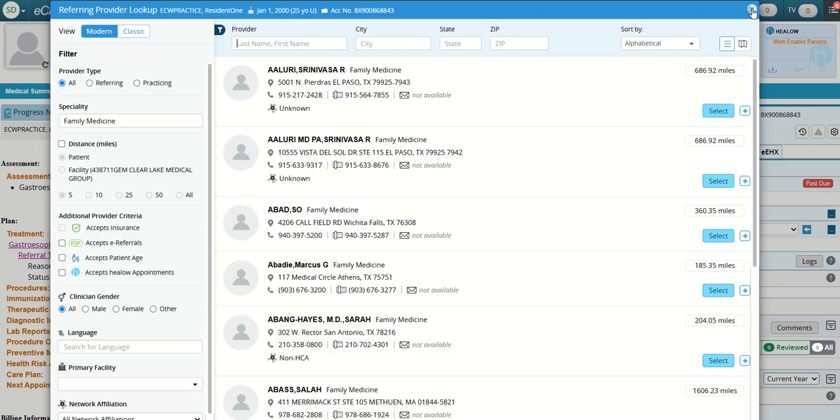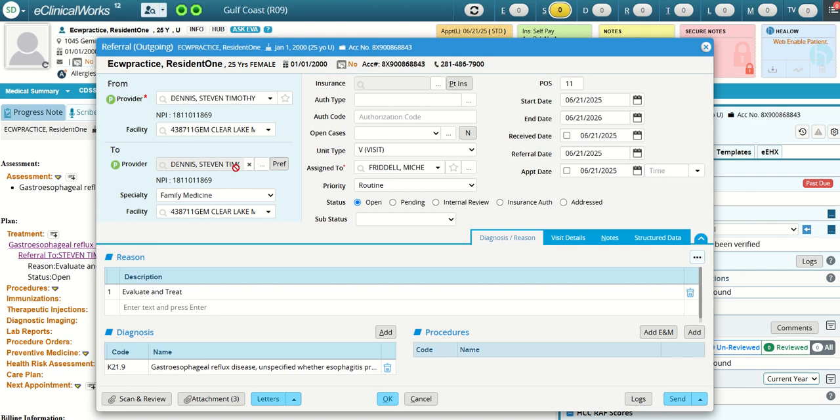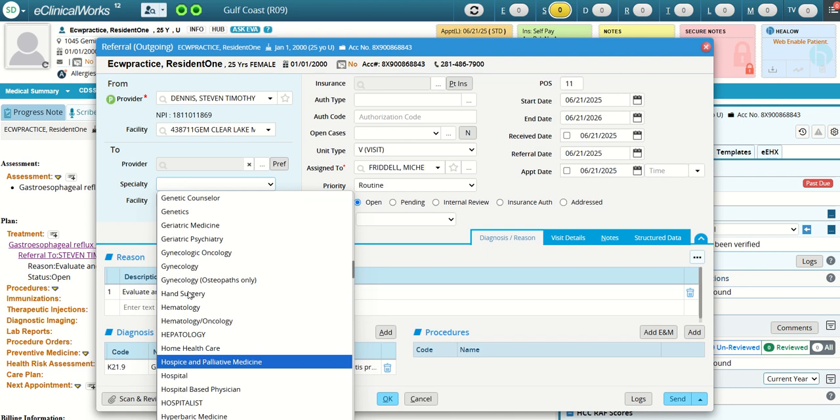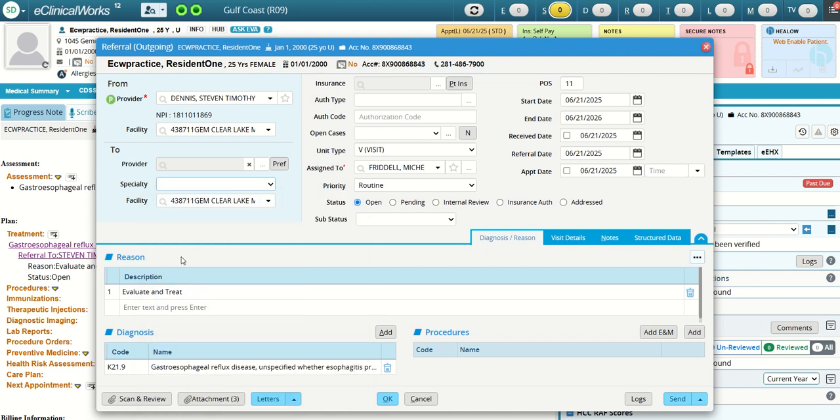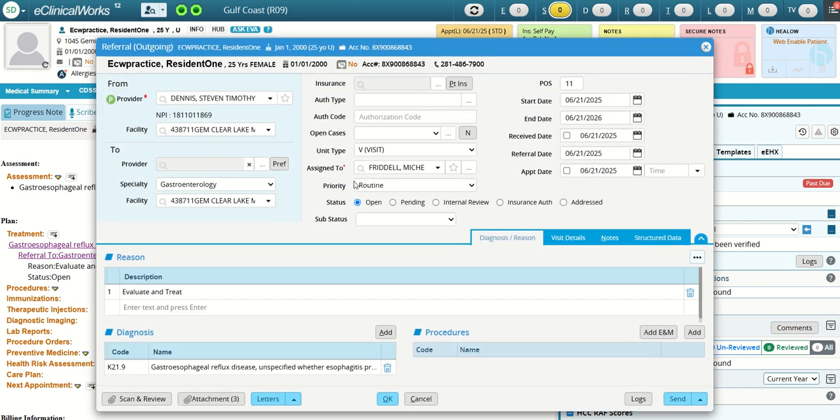So if you're not sure, let's see if I can take my name off here. If you're not sure, you can leave it blank. Just make sure and put the specialty. So you don't know a specific GI doctor you want to use. Then go down here and select gastroenterology. When you enter the referral, it's just going to say referral to gastroenterology, evaluate and treat. It's going to say status open because Michelle hasn't sent the referral yet. So when you open it, you can leave it blank. That's perfectly acceptable. The referral nurse will assign it to a provider.